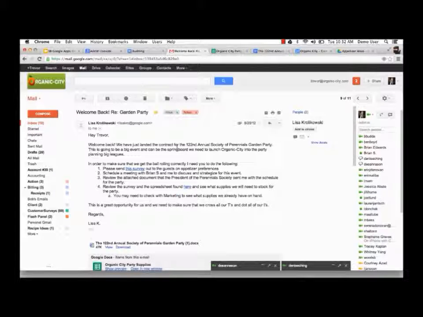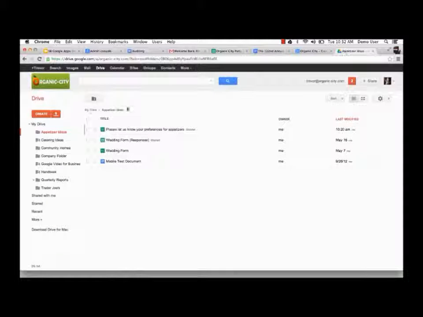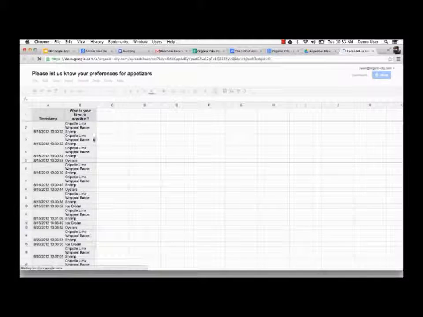Going back to the email, what I want to do also is show you these survey results. So we looked at that survey earlier. We've sent this survey out previously. So let's get into Google Drive and let's look at this survey. This is the interface for Google Drive. Again, this is going to be your document storage platform where you can store all of your documents in the cloud securely. You have a folder structure of how you want to have them set up. But let's look at these appetizer preferences.